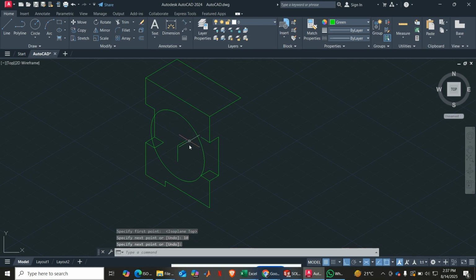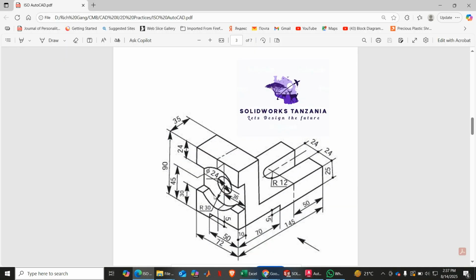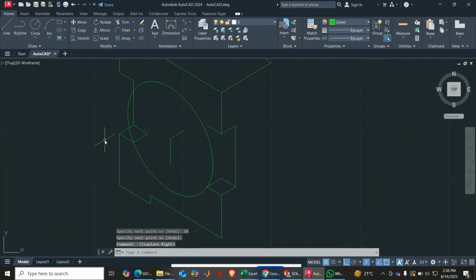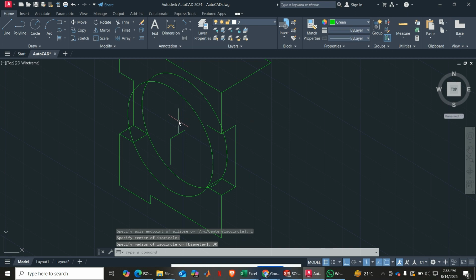That means I have found the center of the other circle, which makes this arc, right? So again, I'll say Control E for ellipse, Control E on the left side, EL for ellipse, I for isocircle. So it's inside here. Its radius is 30 again, and like that.